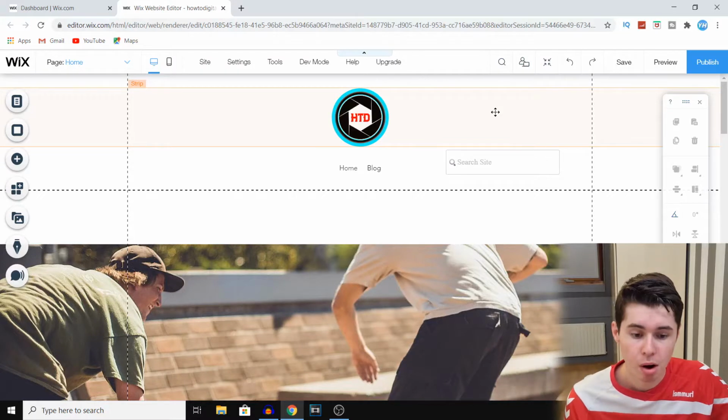Now, with all of that being said, let's just jump into my PC and then we're going to find out how we can create a drop-down menu on your Wix website. Okay, so here we are on my PC.